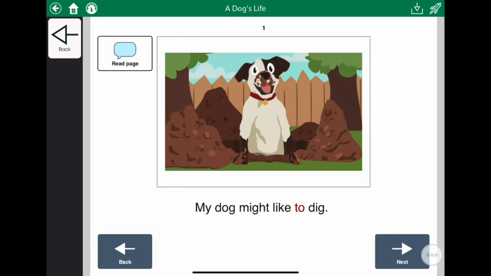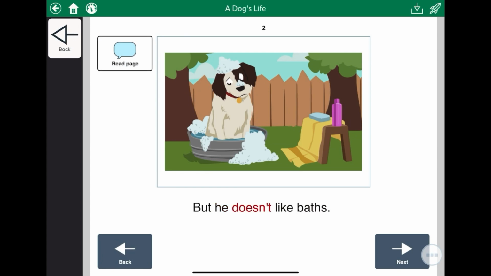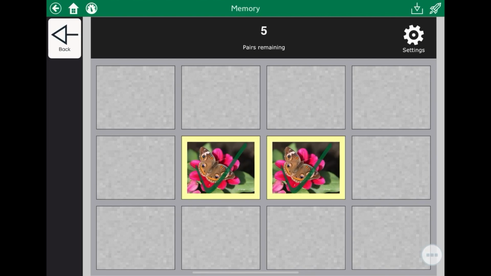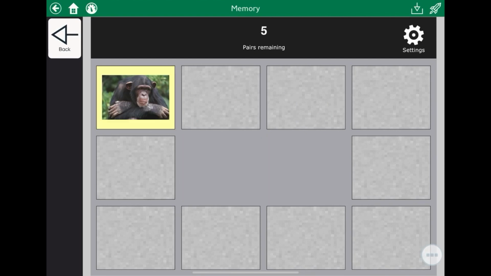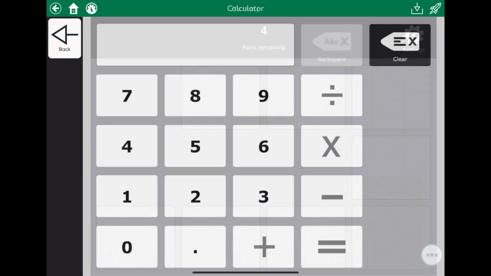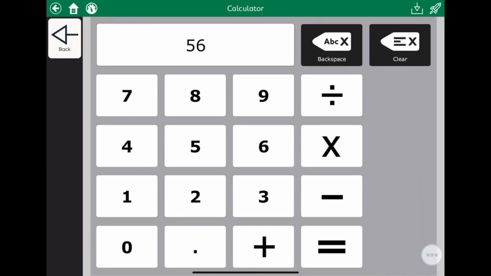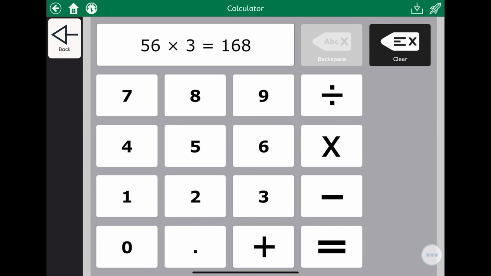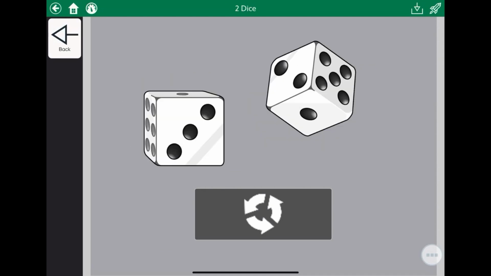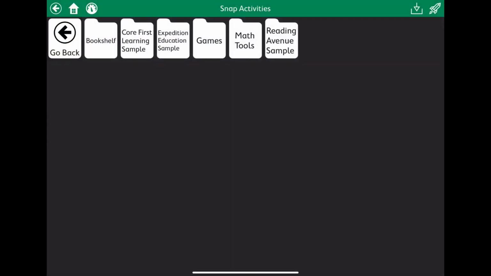My dog might like to dig, but he doesn't like baths. Games. Calculator. 556 times 3 equals 168. Dice. 9. And learning activities.